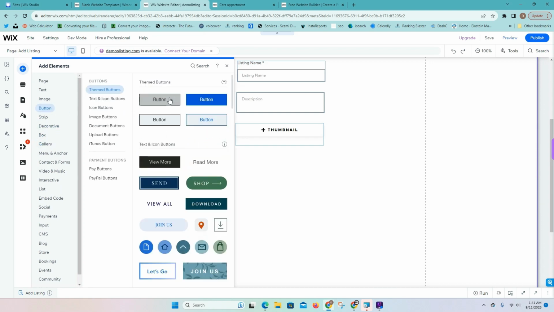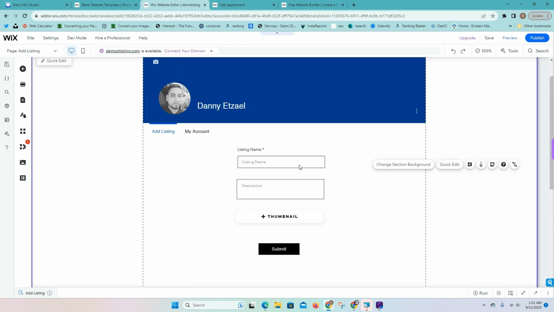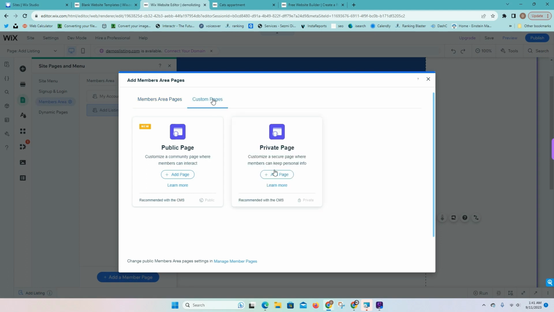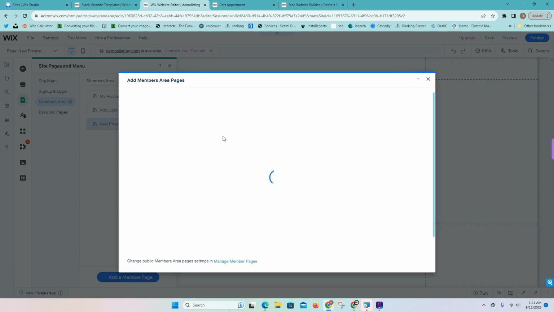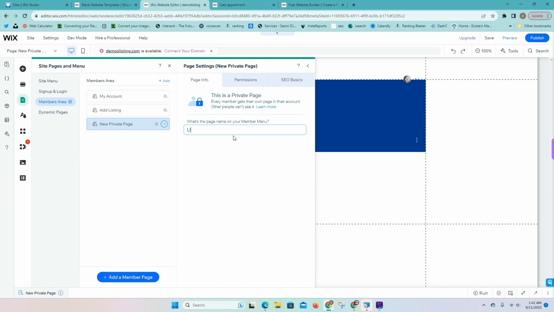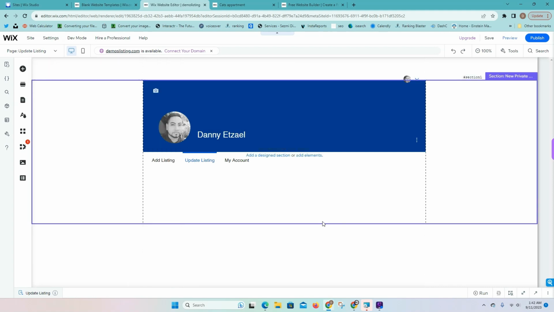And then, again, I will have all my stuff here, and then I will go back to pages and add a new member page. Go to custom pages, private, and then right here, I can just rename this update listing. Okay. So now you have a second page where they can go and update their own listing. As you can see here, you have that on the menu.